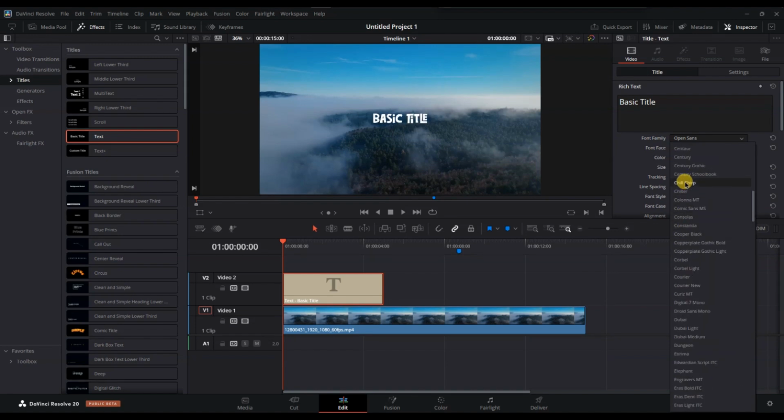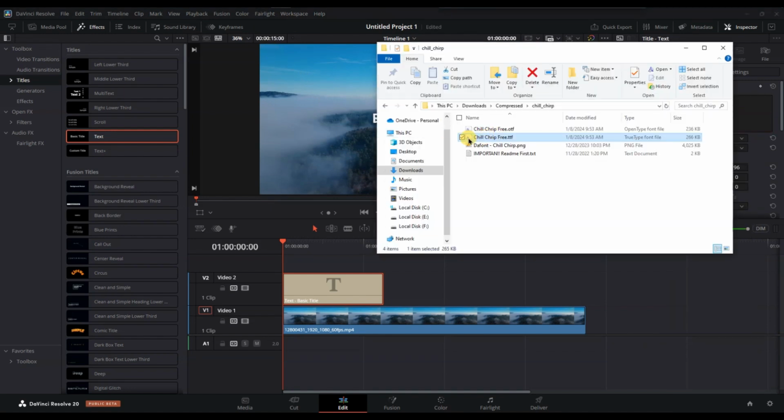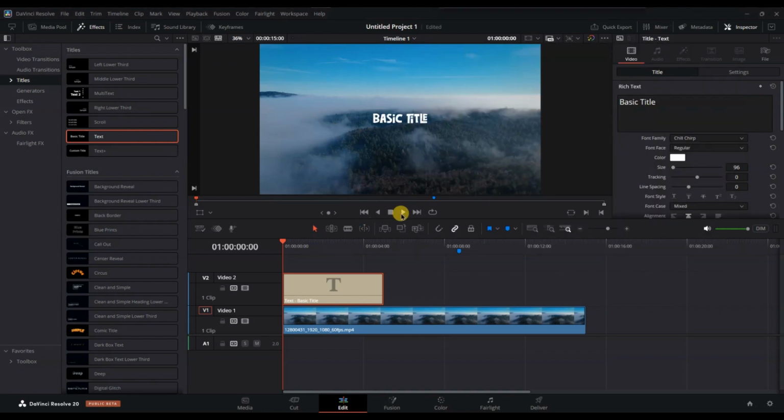If the font doesn't appear, close and reopen DaVinci Resolve to refresh the font list. Also, double check that the font was installed correctly on your system. And that's it. Now you know how to add custom fonts in DaVinci Resolve.